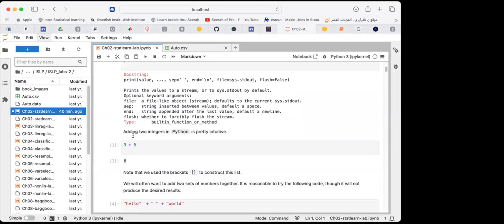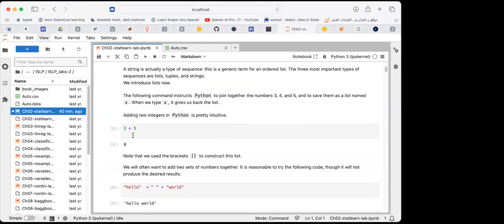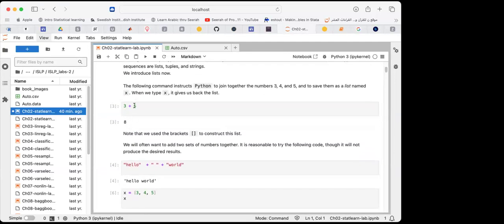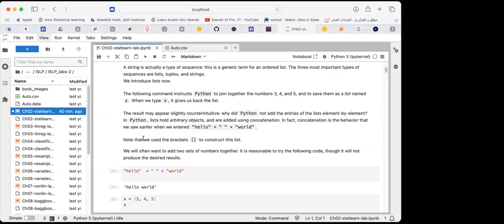Then he starts doing some basic arithmetic, like in R or in any other programming language. You just add, yeah.